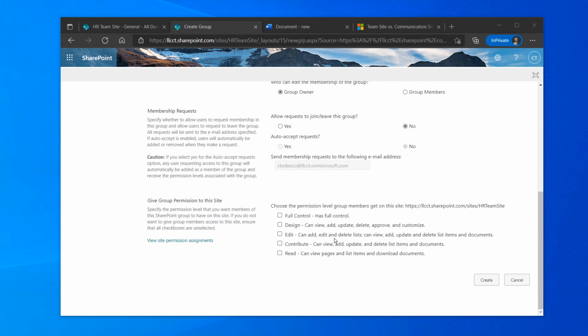If you give them edit, then they can add, edit, and delete lists, and they can view, add, update, and delete list items and documents. So this takes the permissions down a little bit from the design, where it doesn't give them the options to approve and customize content, but they can modify list information and document information, mainly in the libraries for your site. Okay, so that's really what that pertains to.